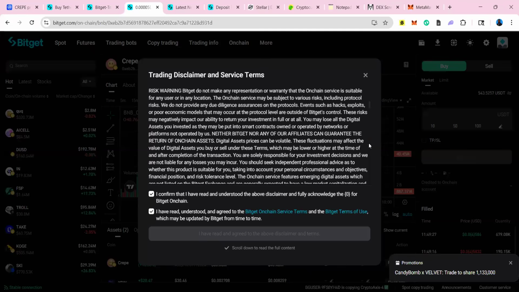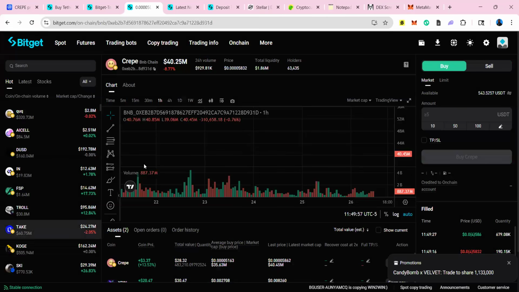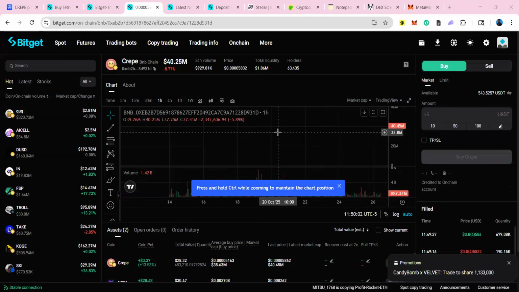Scroll down. They want me to scroll down. Then now accept it. So anything I do here is my own risk I'm taking. That's what they're trying to say, because they have not listed it. That's why they're giving you all those warnings.